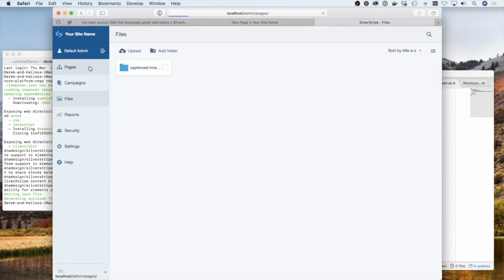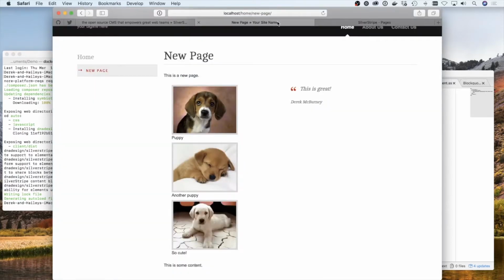So that's how to get a SilverStripe site going with brick-based page building using the SilverStripe Elements module. As you can see, it's really quick, really rapid to start developing up new elements. And we find the authoring system very simple and intuitive for our users.